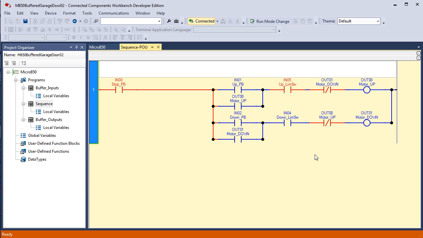Because motor down sounds like the motor's down. Well, the motor's not down. Eliminating those two instructions, output 1 and output 0, we have 2 that are true. The stop push button is not pushed. The up limit switch is not tripped, because if it were tripped, then input 05 would be off and this instruction would be false.